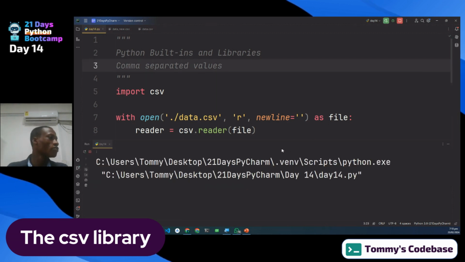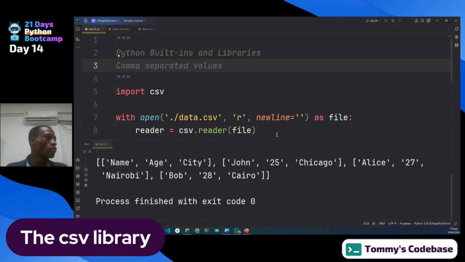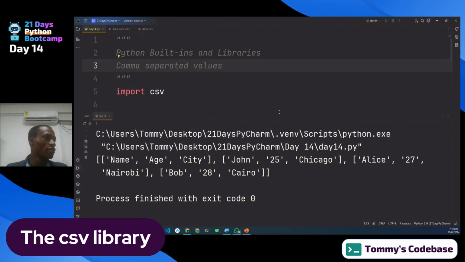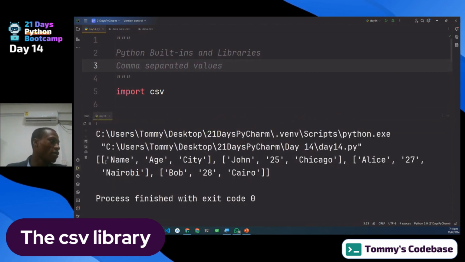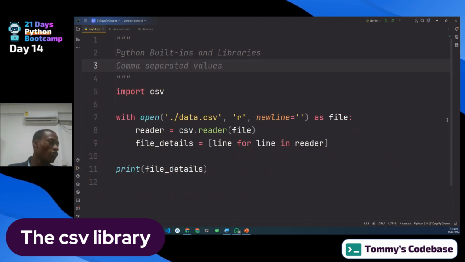I run that one too, and it should give it to me like this. So in that case, I've been able to read the data from the CSV and return it as a list of lists. That is what we got back. See that there are 2 opening square brackets, and each of these is in its own list. So we can loop over the list, and then do whatever we want to do with the values inside.